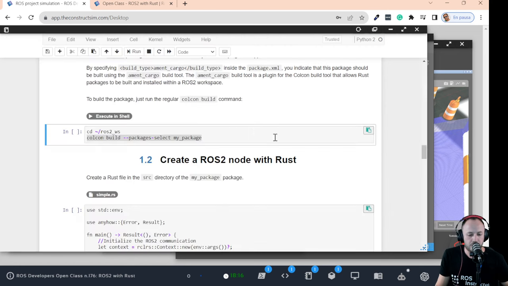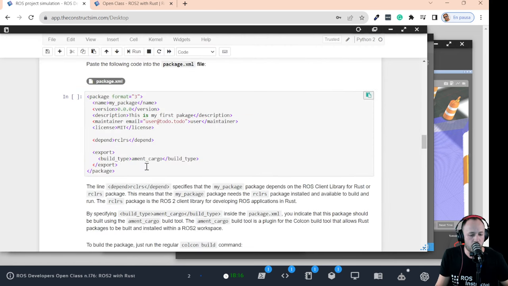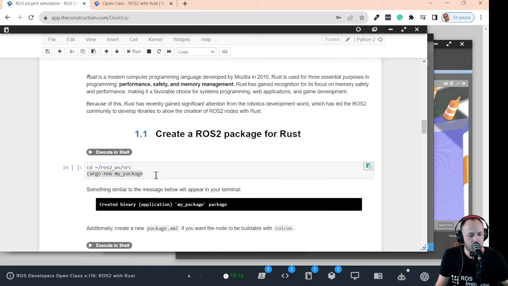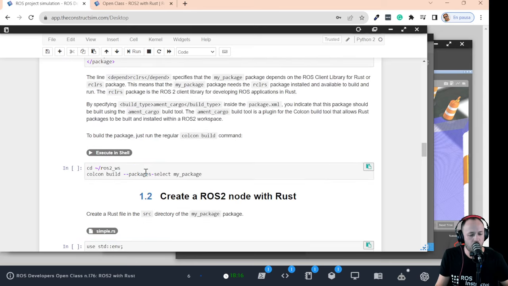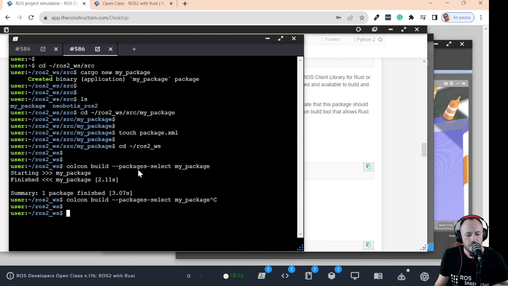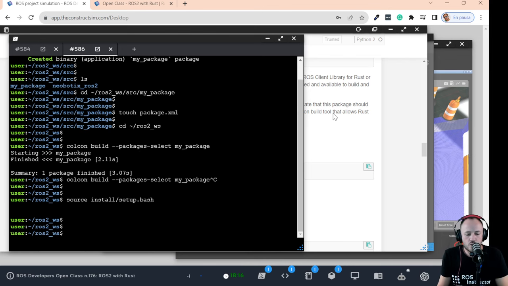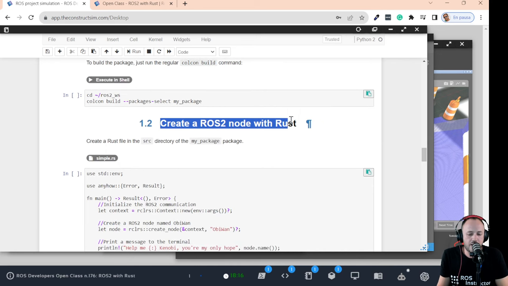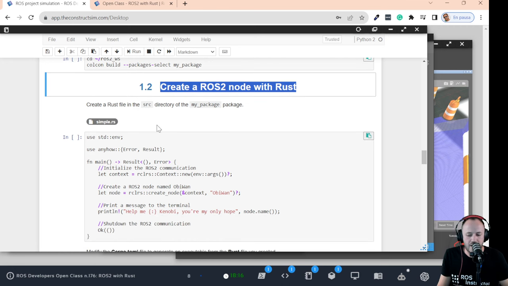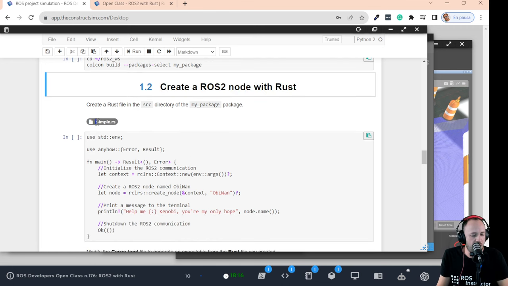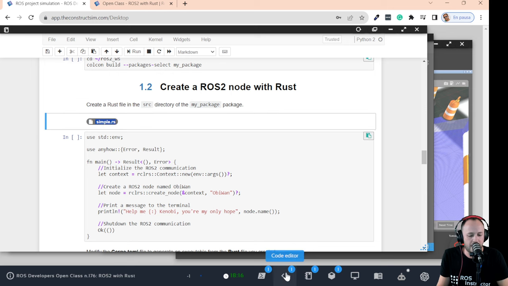All right, then right now we have nothing. We have created our first Rust package, and we have built it. So now let's source our workspace. Now what we are going to do is to actually create our first Rust node. For this, we are going to create a new Rust file inside our package, inside the src folder. We are going to name it simple.rs.